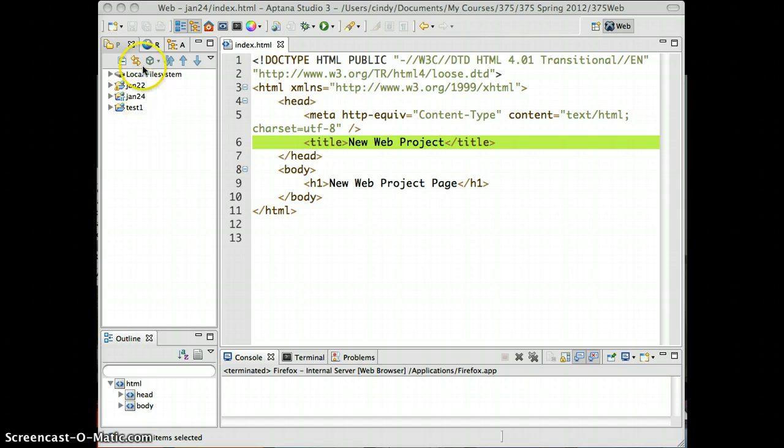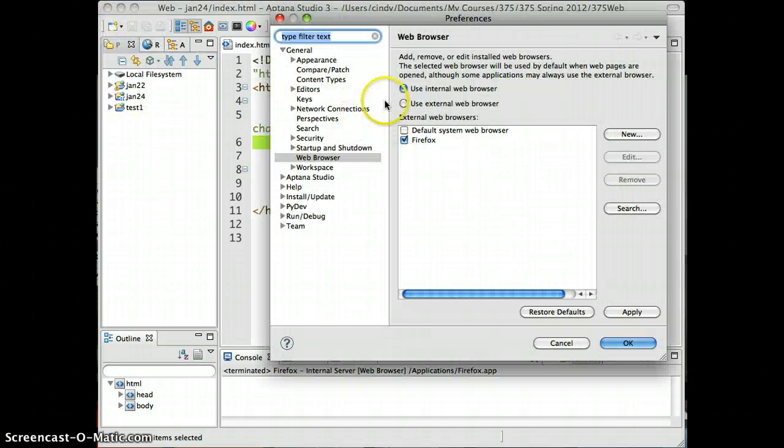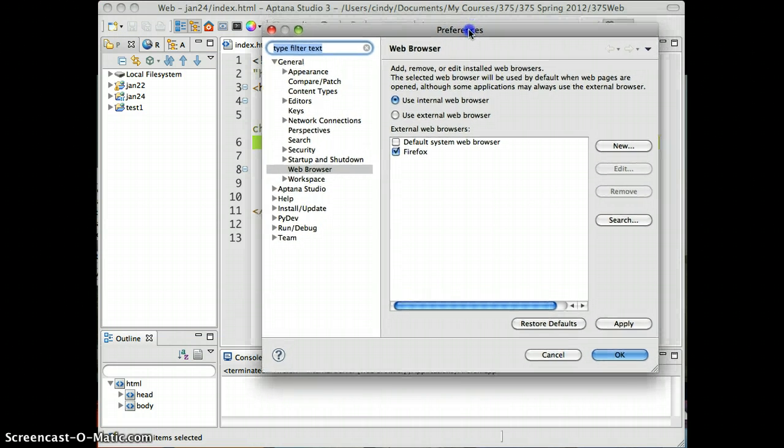Okay, so you want to be able to take this page, and this is a page we worked on Tuesday, and show it in our browser locally maybe before you take the trouble of uploading it. To do that, you have to bring your preferences. Open your preferences window. And for the Mac, that was under Aptana Studio 3 up in the top left corner. And Windows, I believe it was under a Windows menu item.